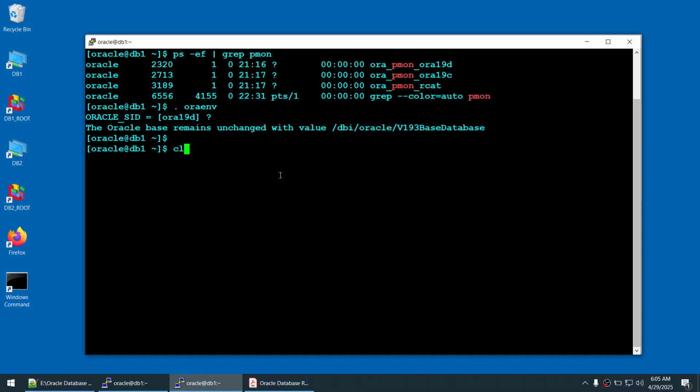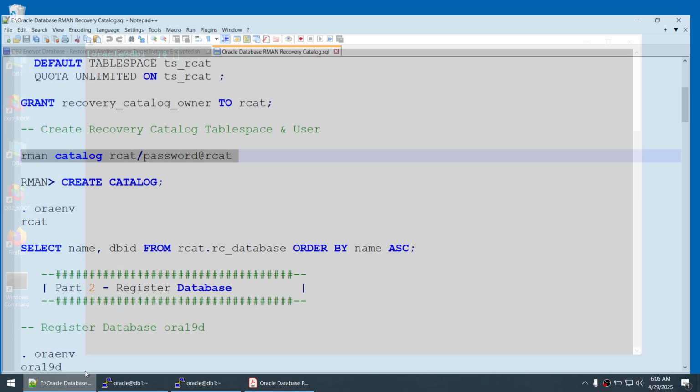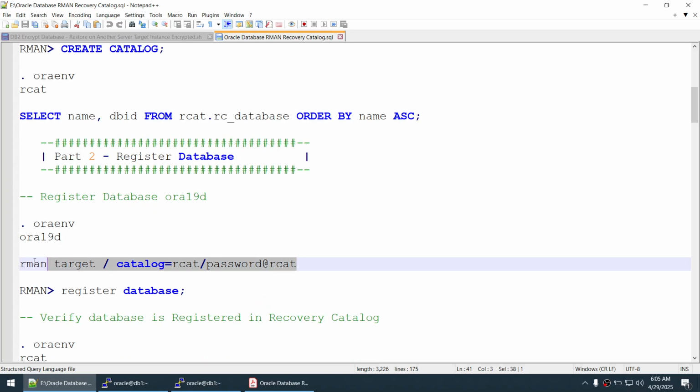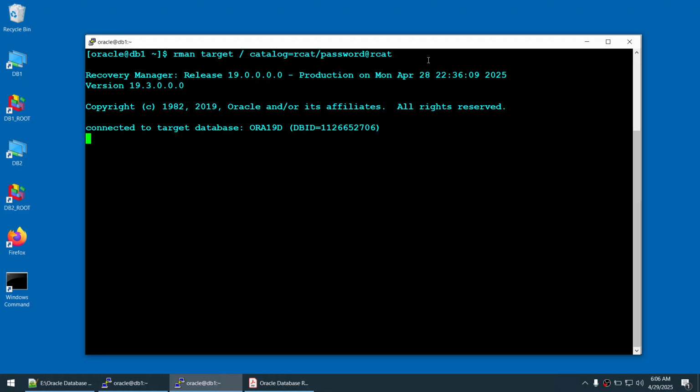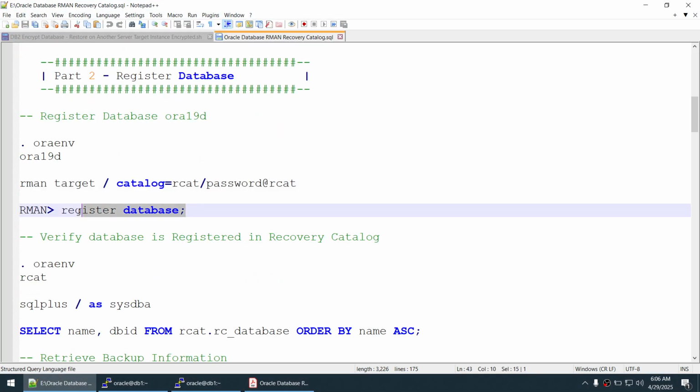That's done. Let's clear the screen and connect to the recovery catalog and the target database at the same time. So target/catalog is equal to the recovery catalog, at recovery catalog. So I'm going to connect to the target database and catalog at the same time. And then I'm going to say register database.